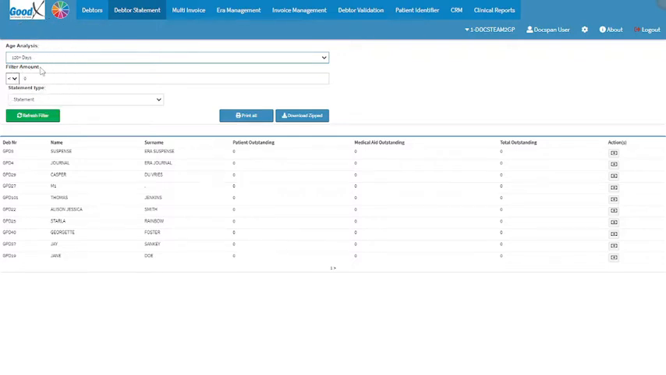Filter amount is the amount that is used as criteria to filter the accounts on. The patient outstanding, medical aid outstanding, and the total outstanding are taken into consideration when filtering amounts. Type an amount into the filter amount field, which is a numeric field. Click on the filter amount drop-down menu to open additional filtering options.